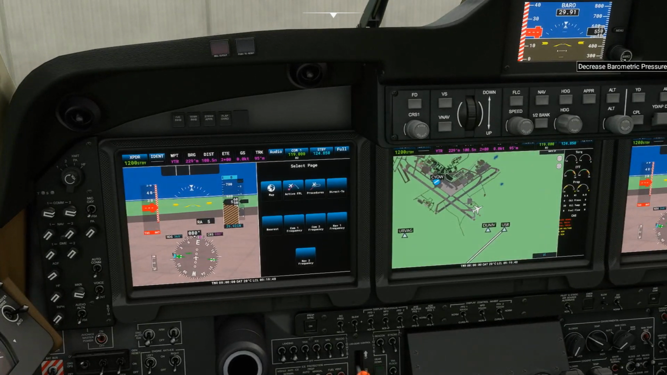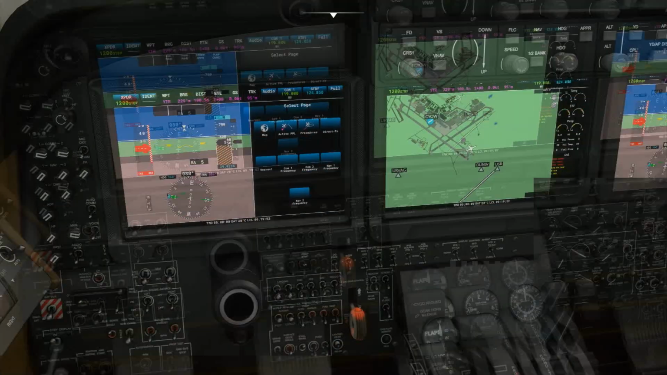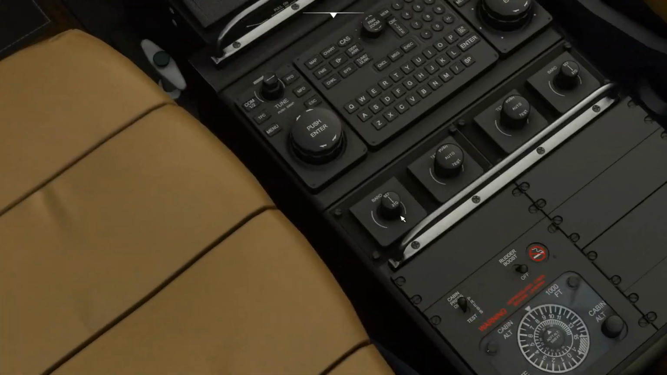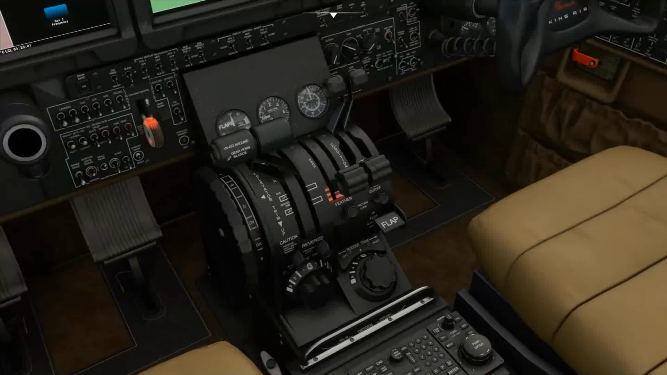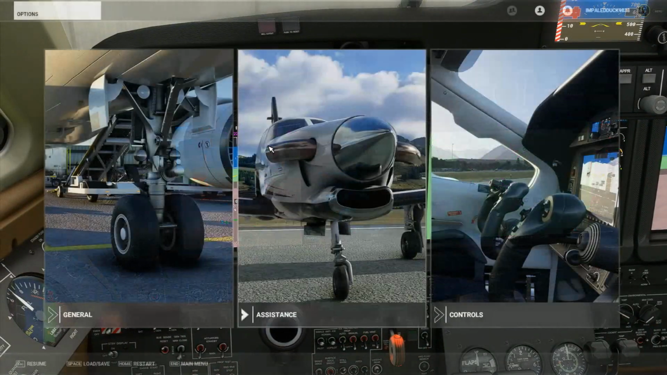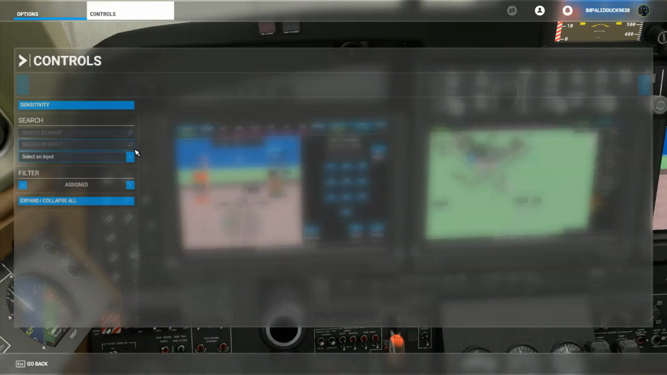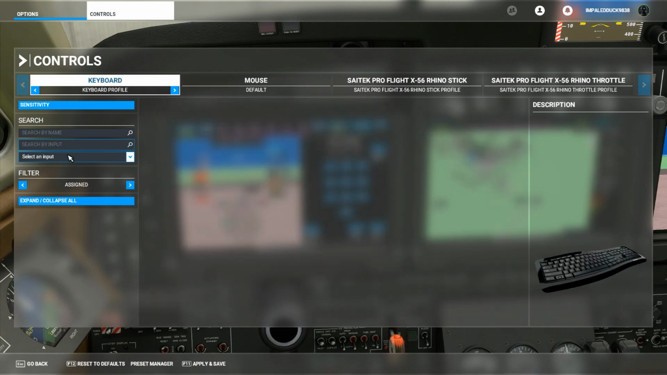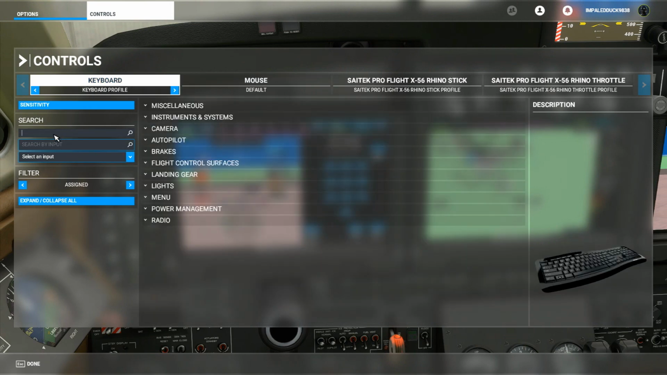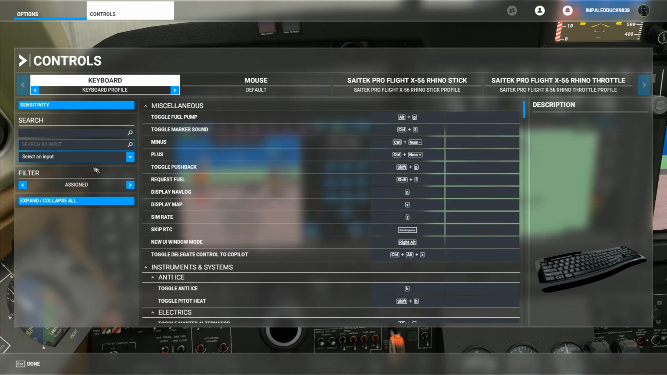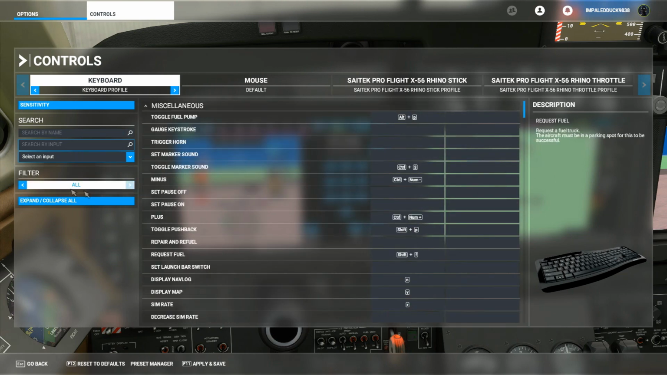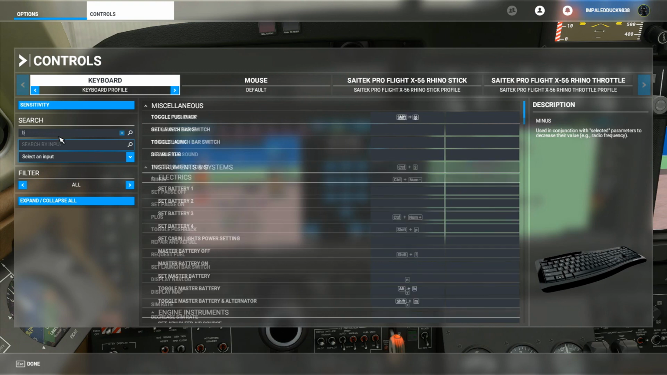The last question I got was how to change your Baro. On the standby, it's super easy. But you might notice that there's not really a knob unless you look down here. Baro. You can set it here, but it's inop, so it doesn't work. So you have to go into your controls. Literally go Escape, Controls, Keyboard, and you want to search Baro. I thought it was Baro. Oh yeah, this is the other thing. Filter. You have to go All. Otherwise, you're not going to see all the controls you have available to you.